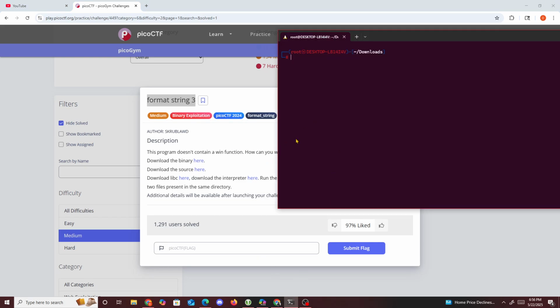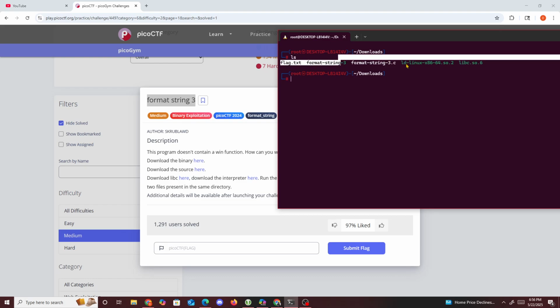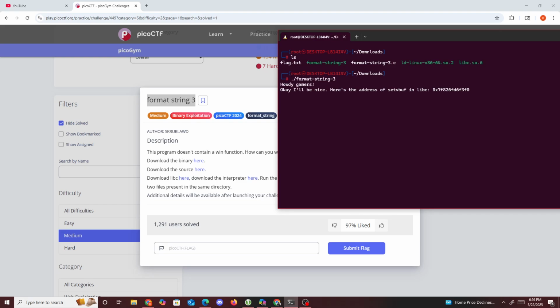For this challenge we have to download the 4 binaries, which I already did, and the ones that I needed to change permissions on were format-string-3, ld-linux, and libc. You need to make them executable so you can run the binary format-string-3. It gives us "howdy gamer" and the address of setbuf in libc.